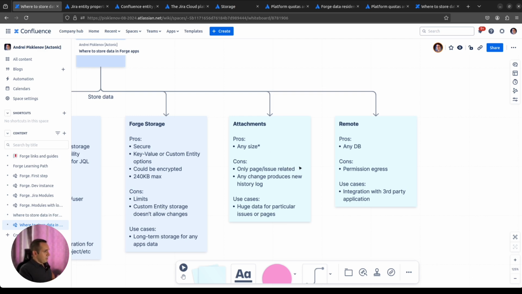And this is the limitation of this option, of course, because you cannot store an attachment against a project or user or dashboard or gadget or whatever. It's always related to a particular issue or page in Confluence.